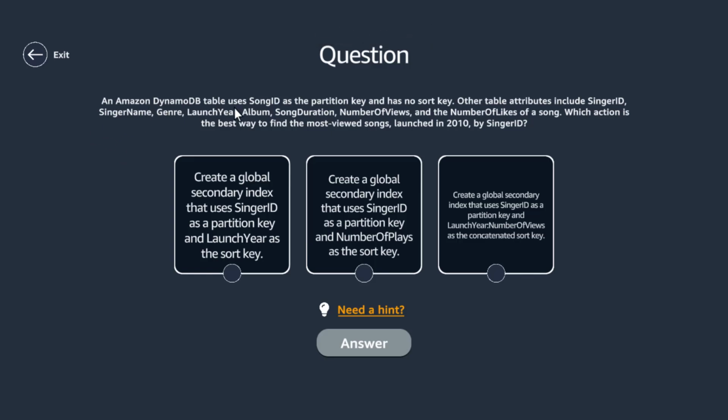An Amazon DynamoDB table uses song ID as the partition key and has no sort key. Other table attributes include singer ID, singer name, genre, launch year, album, song duration, and others. Which action is the best way to find the most viewed songs launched in 2010 by singer ID? So the by singer ID is giving away that we need that as the partition key. And since the partition key is different than our base table, because the base table has song ID as the partition key, we cannot create a local index. It has to be a global secondary index, which is what I think all of these are pointing to.